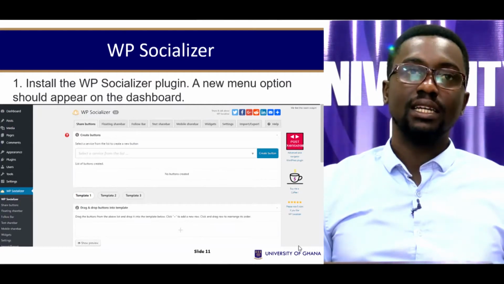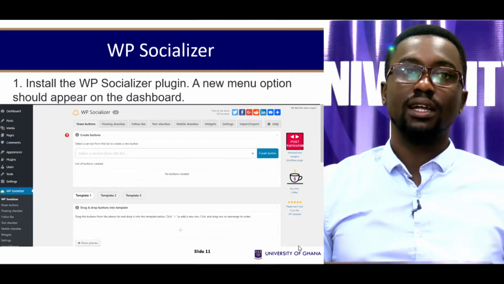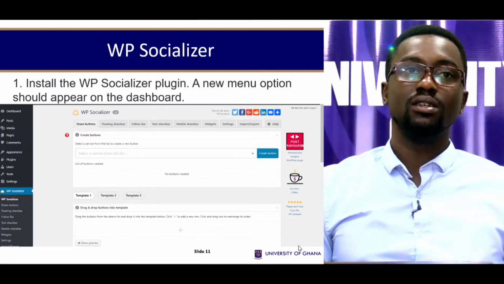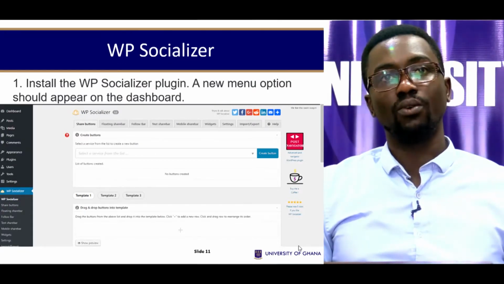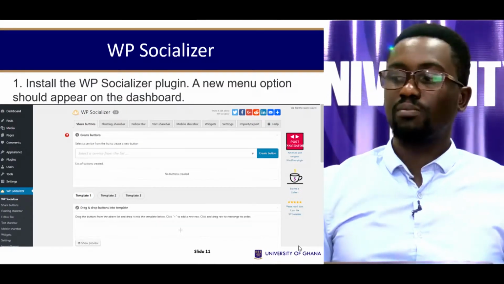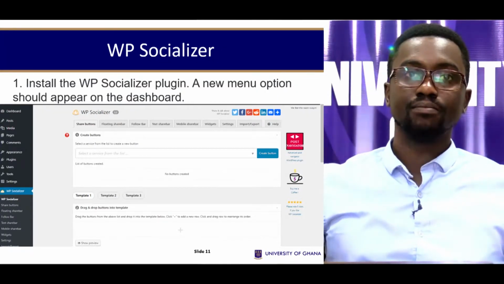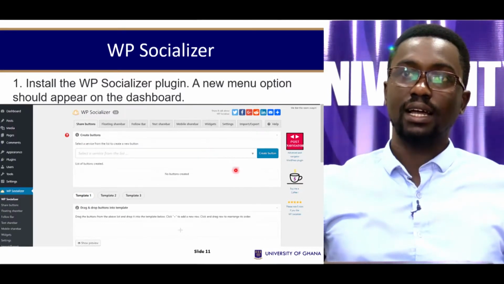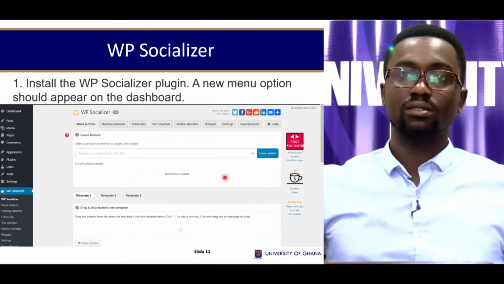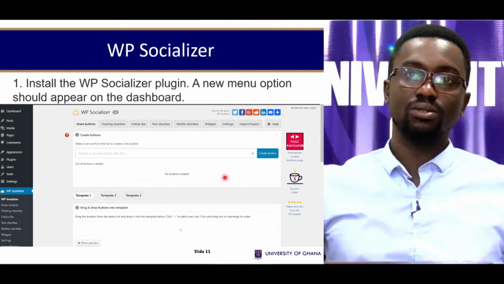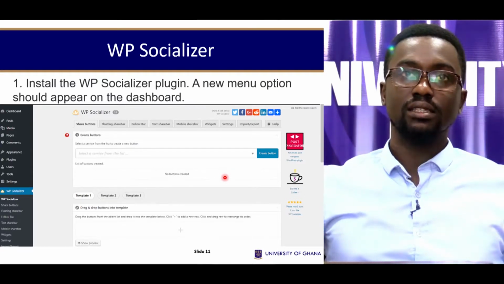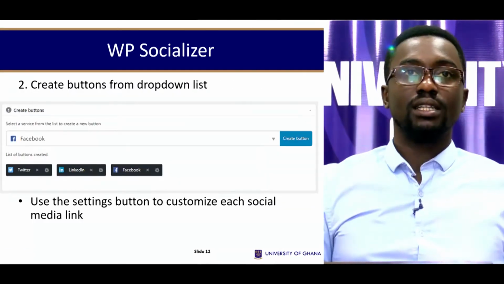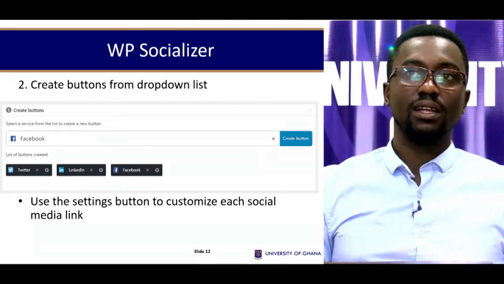Once you are done, on your left panel you find a new menu option called WP Socializer. WP is the short form for WordPress. Then you have this page displayed, which is the WordPress Socializer, and then you can play around, make some changes, do some settings, and then see how they behave. We also look at creating buttons from a drop-down list.